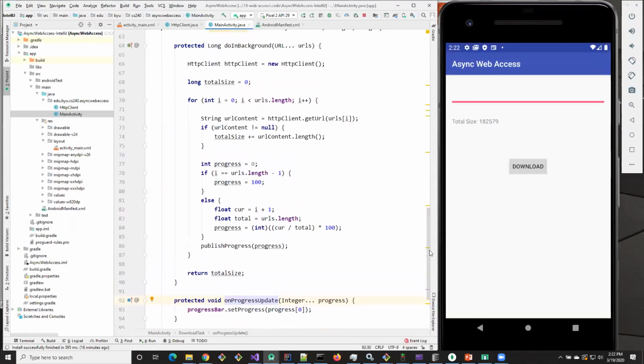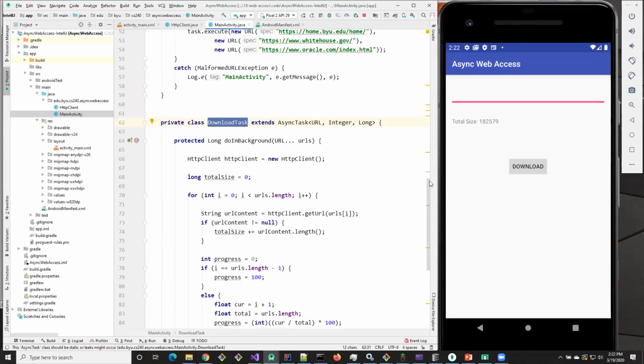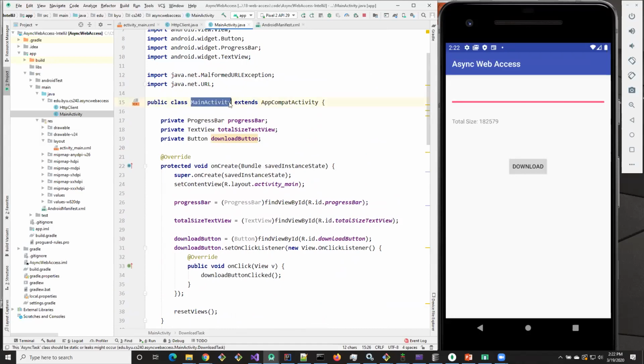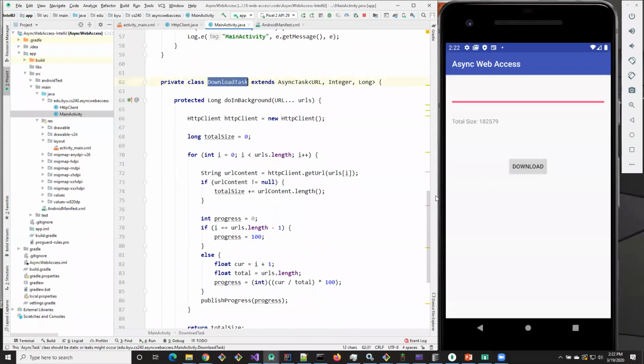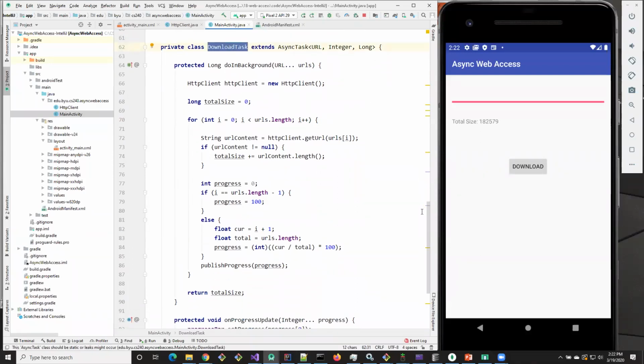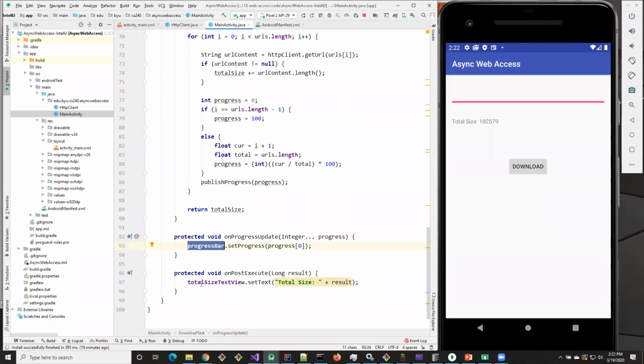Where were we? So one thing I wanted to point out is that my AsyncTask subclass that I wrote is actually a nested inner class. It's inside of the main activity. So out here we've got main activity, then nested inside main activity, we've got the download task class. Now, because download task is nested inside main activity, the nested class can access the variables and the methods of the outer class. So that's why this AsyncTask subclass can access progress bar and total size text view.